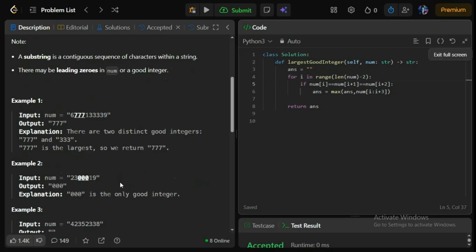In the first run we compare 677, which we know is not the same. So we move forward and compare 777, which we know is the same. So we put it into my answer, and now my answer will be 777, because before it was an empty string. After that we compare 771, which is not the same. So we move forward and compare 713. Again they are not the same, so we move forward and compare 133.